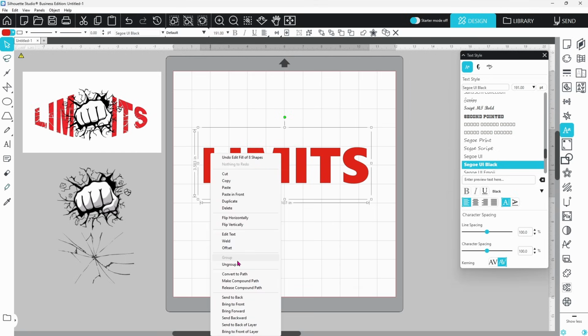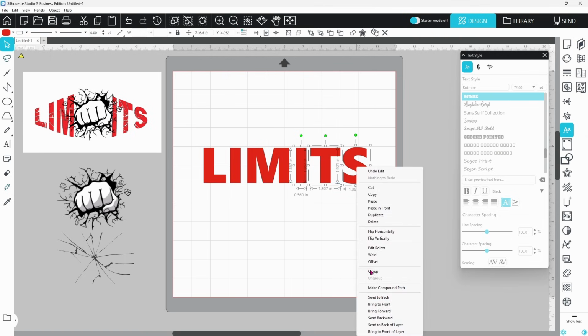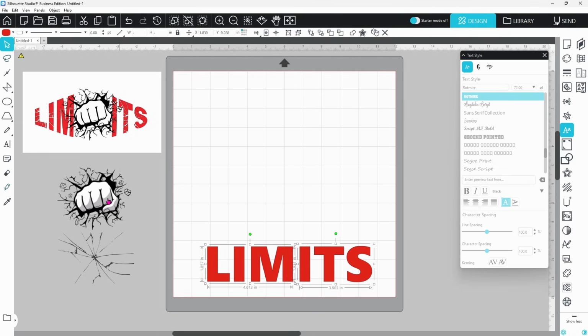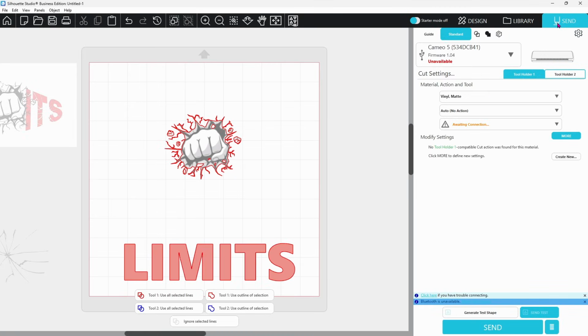Let's right-click and ungroup. We can grab the first three letters, right-click, and group those together so that the spacing stays consistent, and do the same with the last three as well. I'm going to set these down at the bottom and bring in the fist. Let's go to the send page so you can see exactly what I'm talking about here.